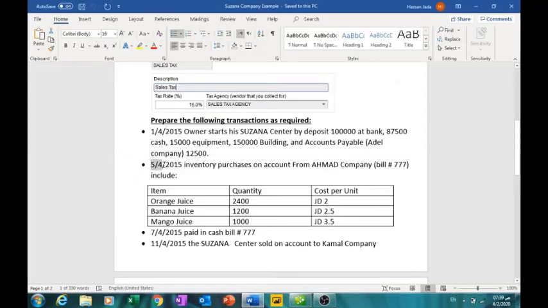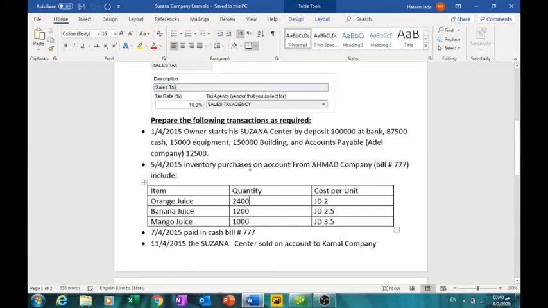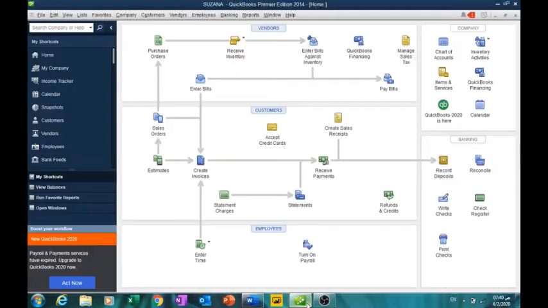We have here 5th of April 2015, inventory purchases on account from Ahmed Company according to bill 777, which includes the items here: orange juice, banana juice, mango juice, quantity and cost per unit. Okay, go back to QuickBooks. We have here purchases on account. If it doesn't say that the company pays the bill in cash or by check, we assume that it will be on account. Okay, enter bills.